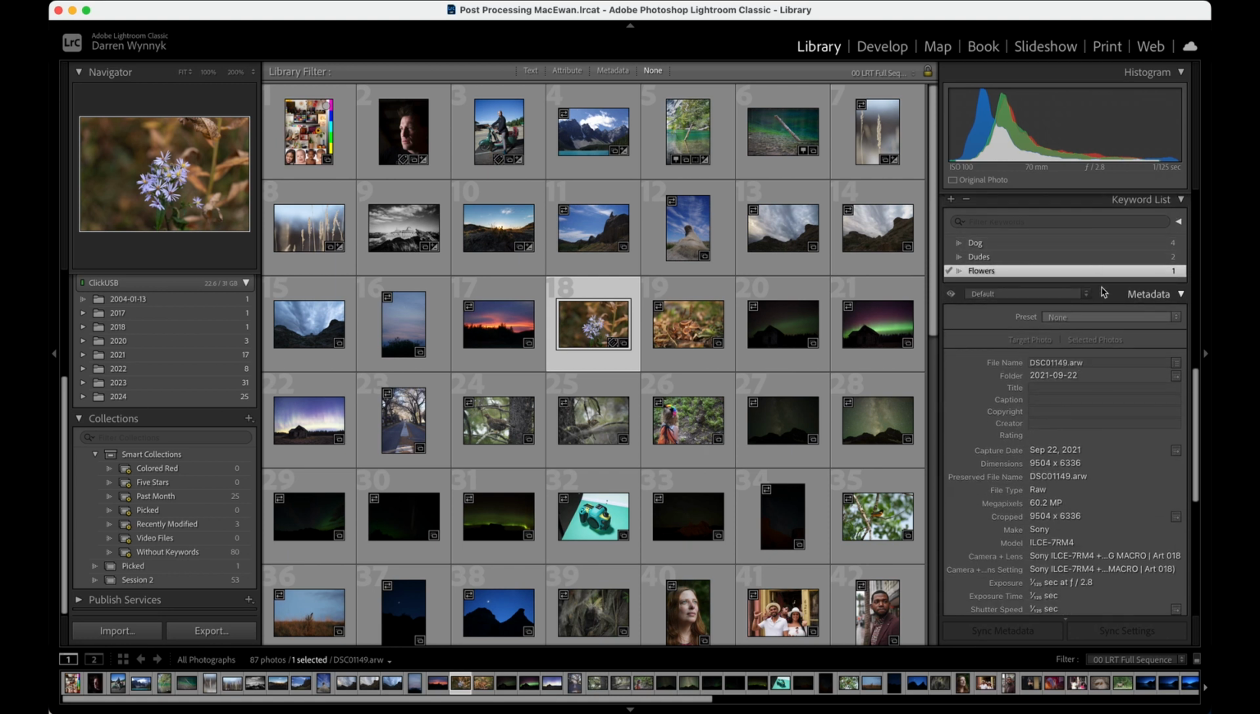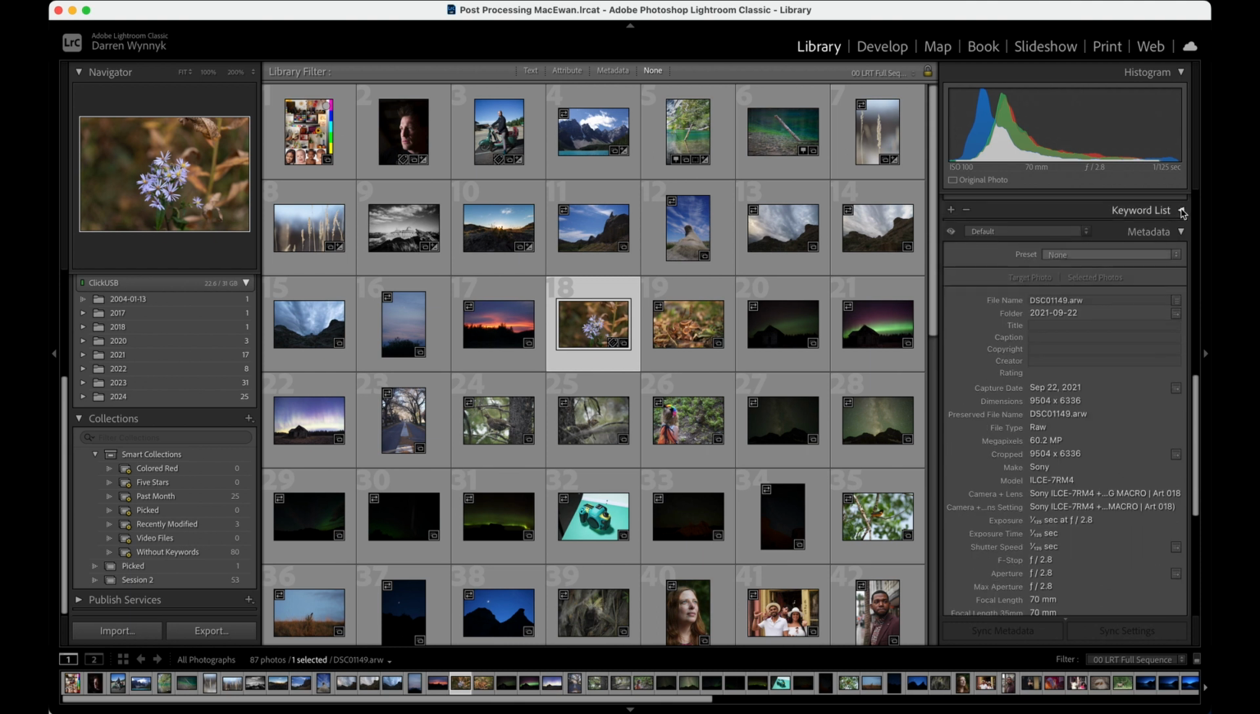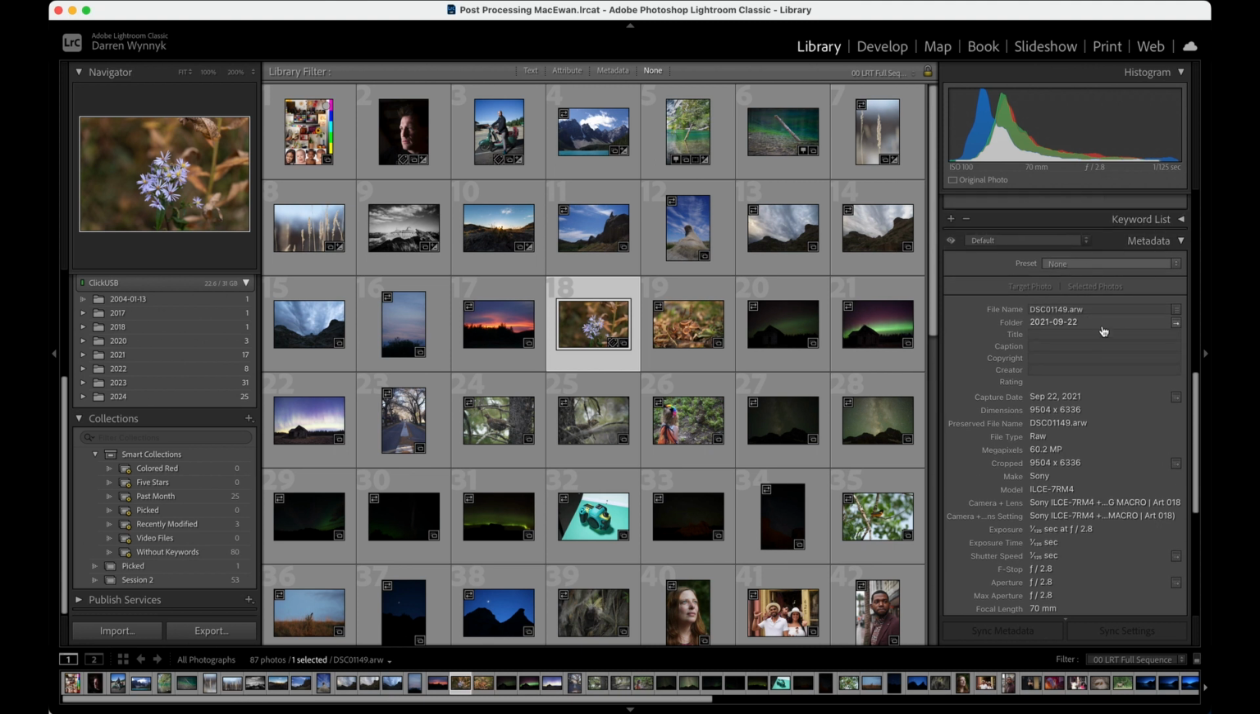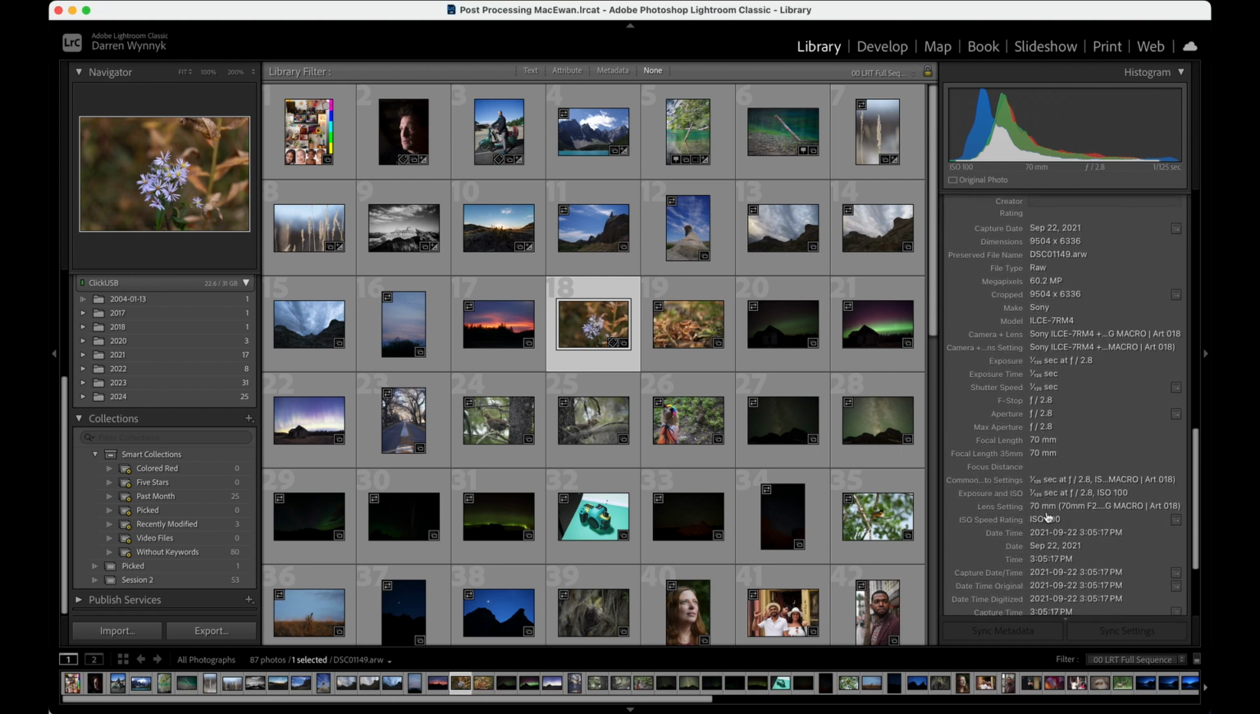If you scroll down past the keyword list, and keep in mind sometimes these options are collapsed, so you might need to expand them. But here we have metadata. Metadata, again, as we talked about, is not the image part of the image file, but it can be embedded in that file. And it's all the little parts that add up to that particular file, or that are associated with it, rather. So for instance, this is the date the photo was captured on, the dimensions. Here we have the type, the megapixels, the camera, etc., shutter speeds, everything here.